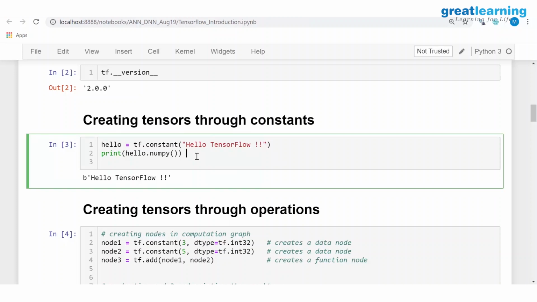Some of the common ways in which you'll create tensors in your program: say, for example, you'll create a constant using tf.constant. I'm storing this string in this variable. This variable hello is called a tensor of the type constant. In a neural network, we had a bias, and in the bias we have a constant value. So I can create a bias node by declaring it as a constant, tf.constant, and giving the value as 1.